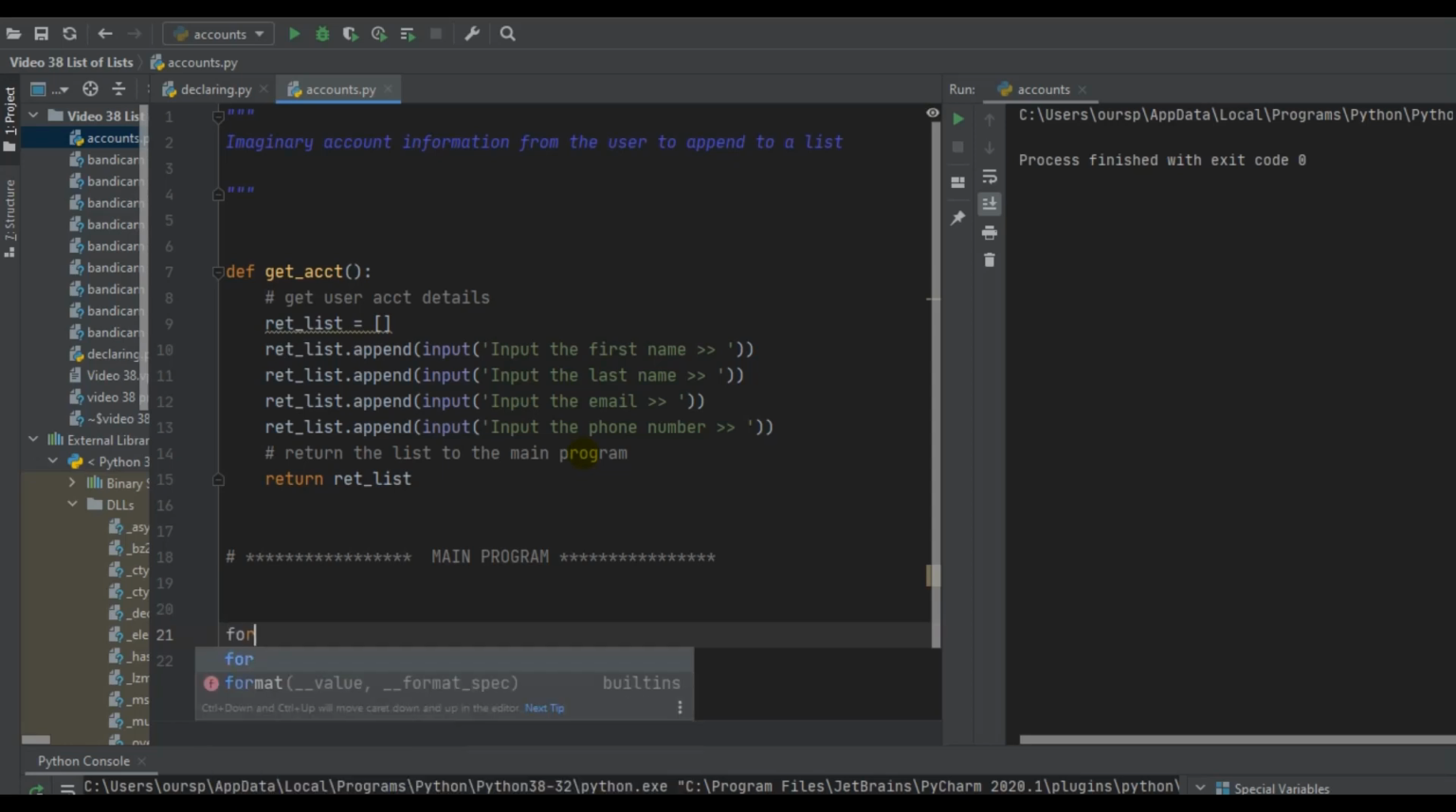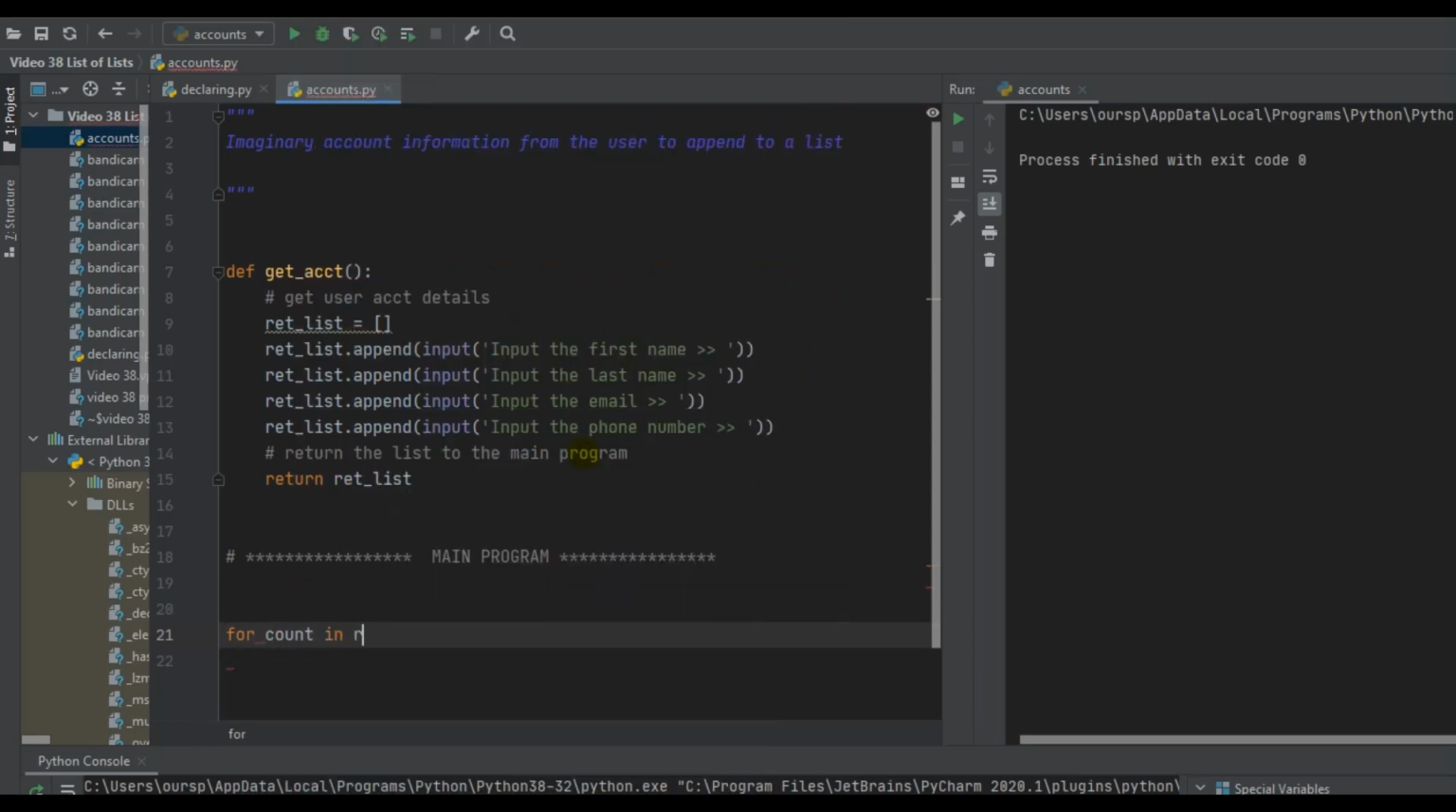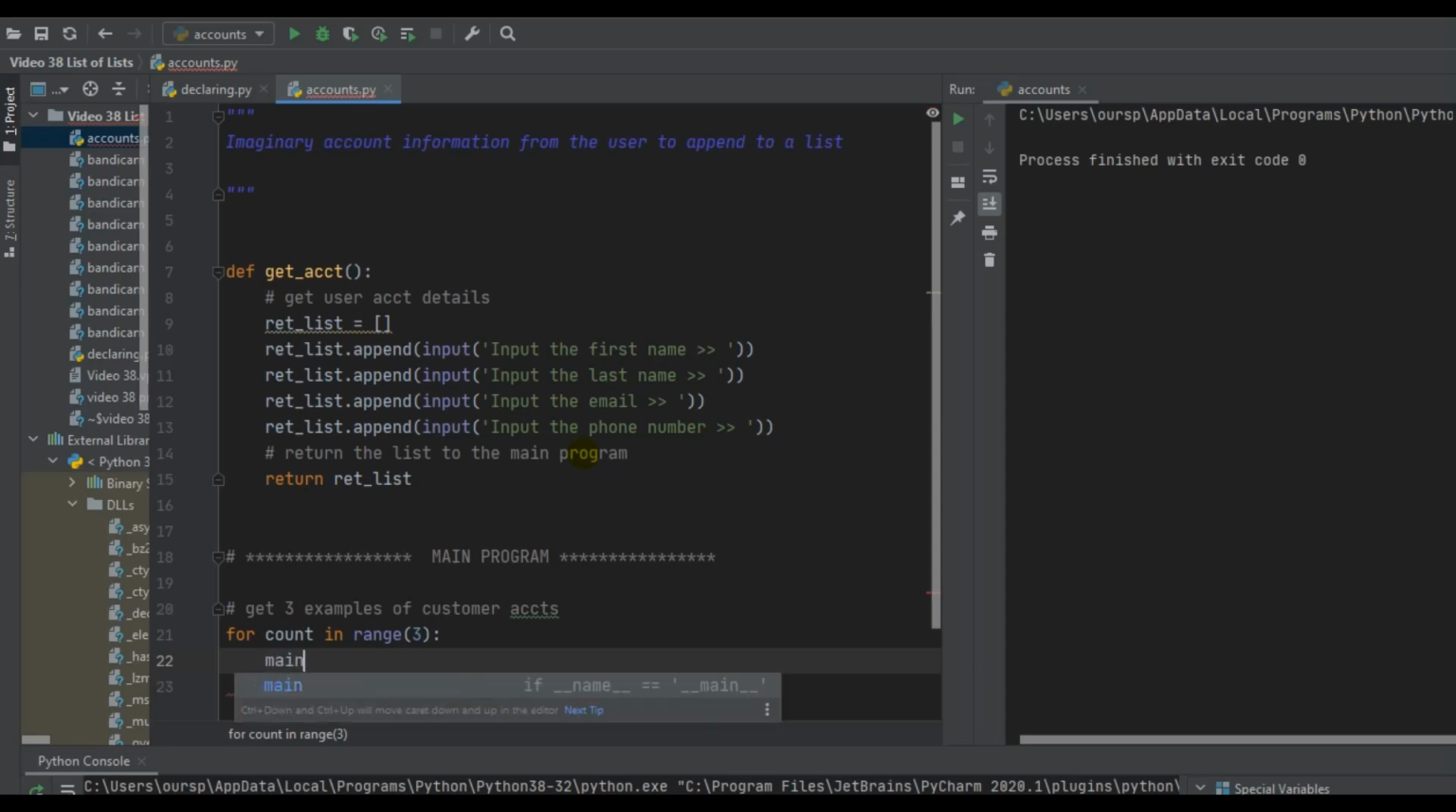Okay, so let's do for count in range of just 3. All right, so we're going to loop 3 times using a basic for loop. Okay, so get 3 examples of customer accounts. And then we want a colon. Okay, and then what we want to do, guys, is call get account, and then append the list that comes back from the subprogram to our list within the main program. So I'm going to declare a list here. I'm going to put main list equals and then nothing, just as we did in our subprogram.